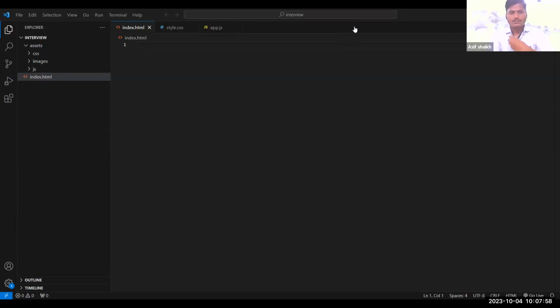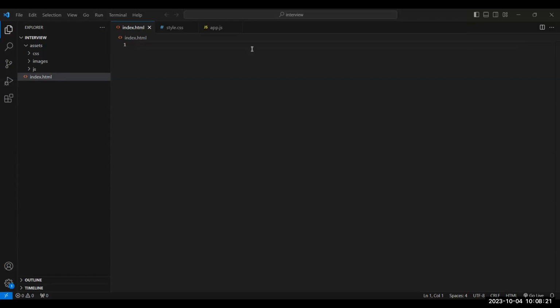Yes, sir. Okay, what is meant by float? The float is a CSS property which is used to remove a particular HTML element from its position. What is meant by attribute? Attribute gives more information about the HTML element to the browser.